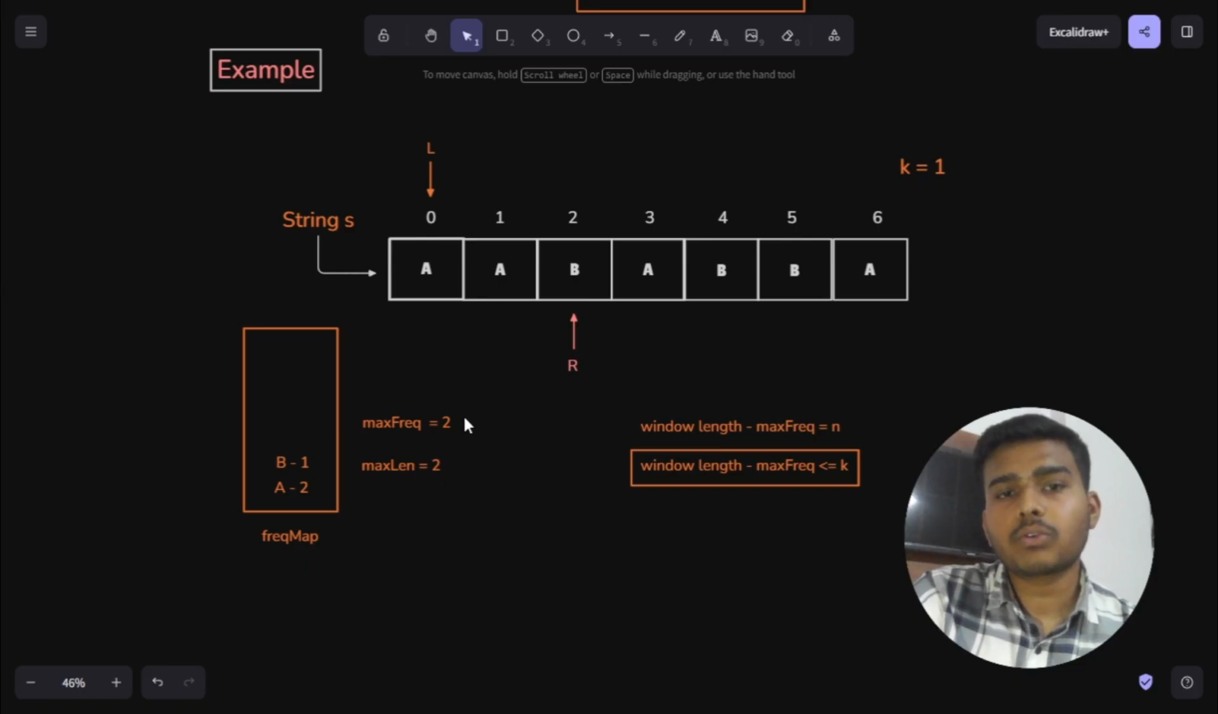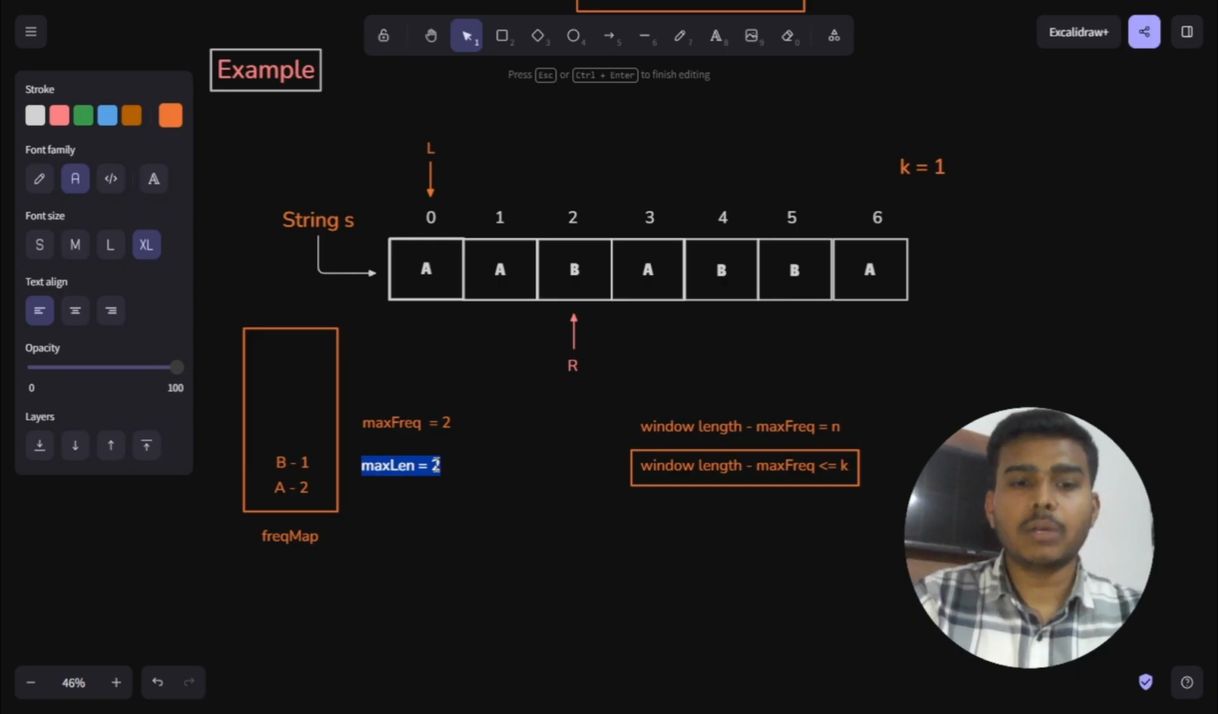Therefore the maximum frequency will not be updated, and we only check the condition: the window length is 3, minus the maximum frequency, which is 2. So 3 minus 2 is 1, and 1 is less than or equal to 1, which is true. It means the window is still valid. What we can see from here is that in this substring, if this one B is replaced with the character a, then it can form a substring with all identical characters. So this is again a valid window, and we will update the max length, which now becomes 3.